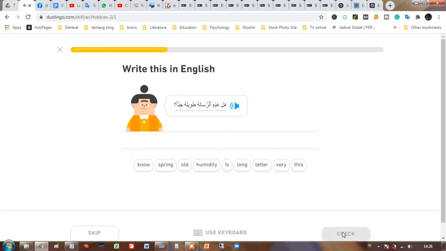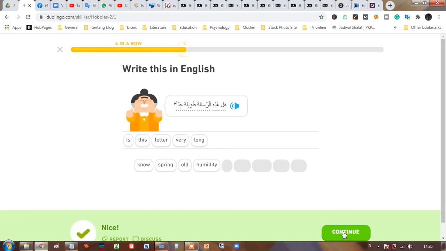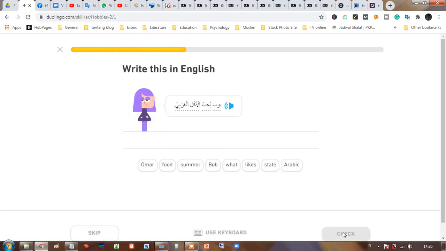هل هذه الرسالة طويلة جدا؟ Is this letter طويل long جدا very long. Is this letter very long? Check. بوب يحب الأكل العربي.